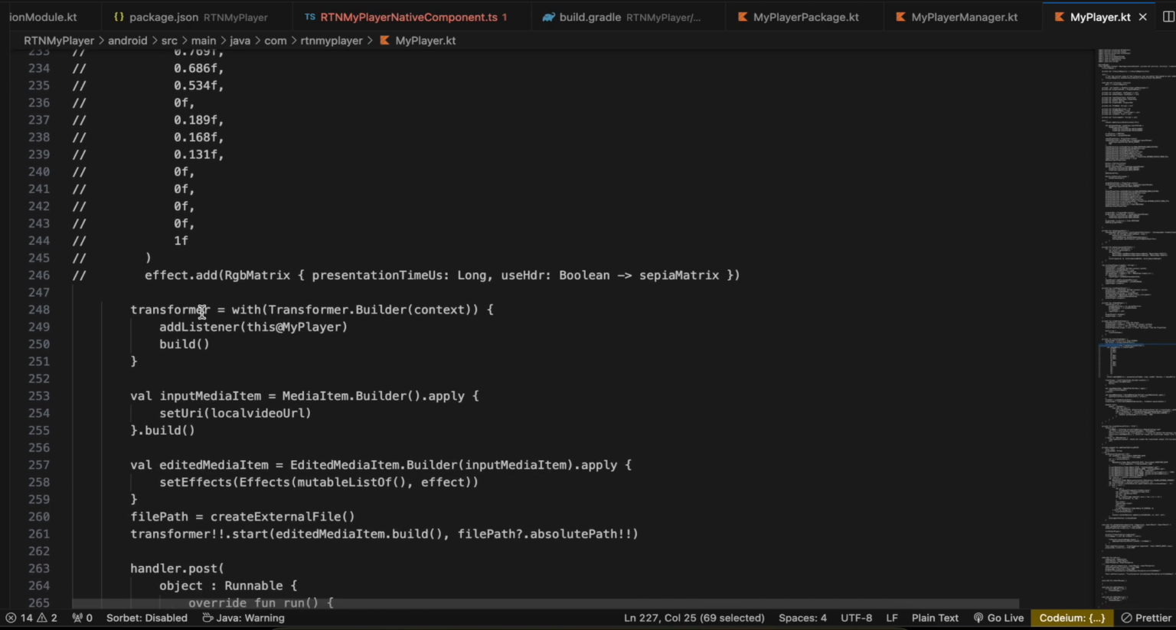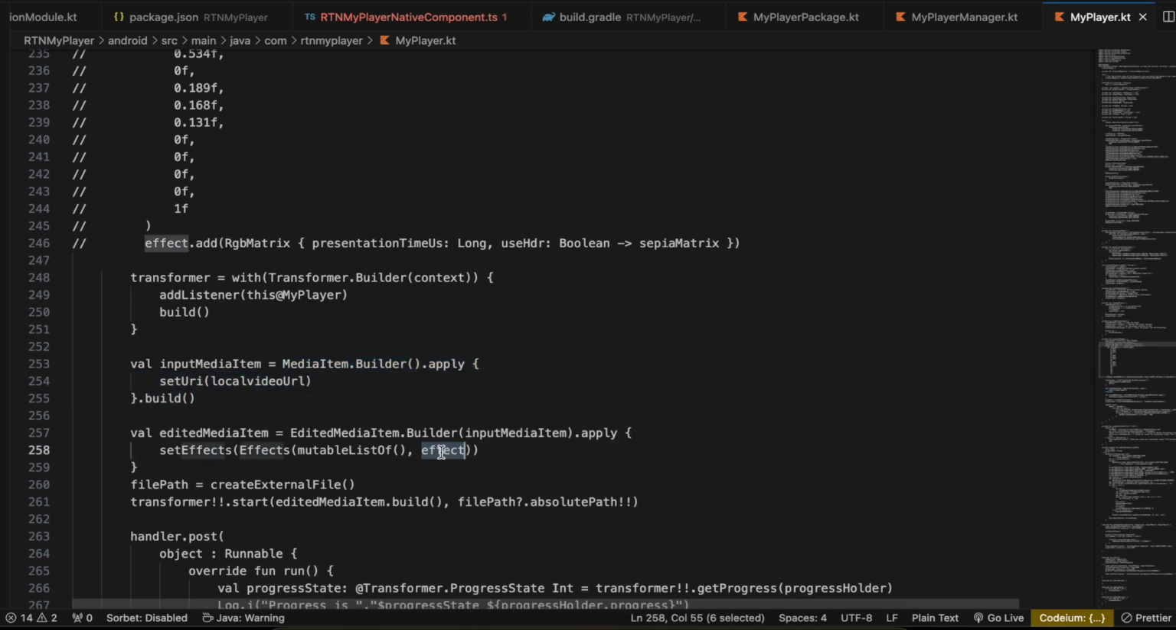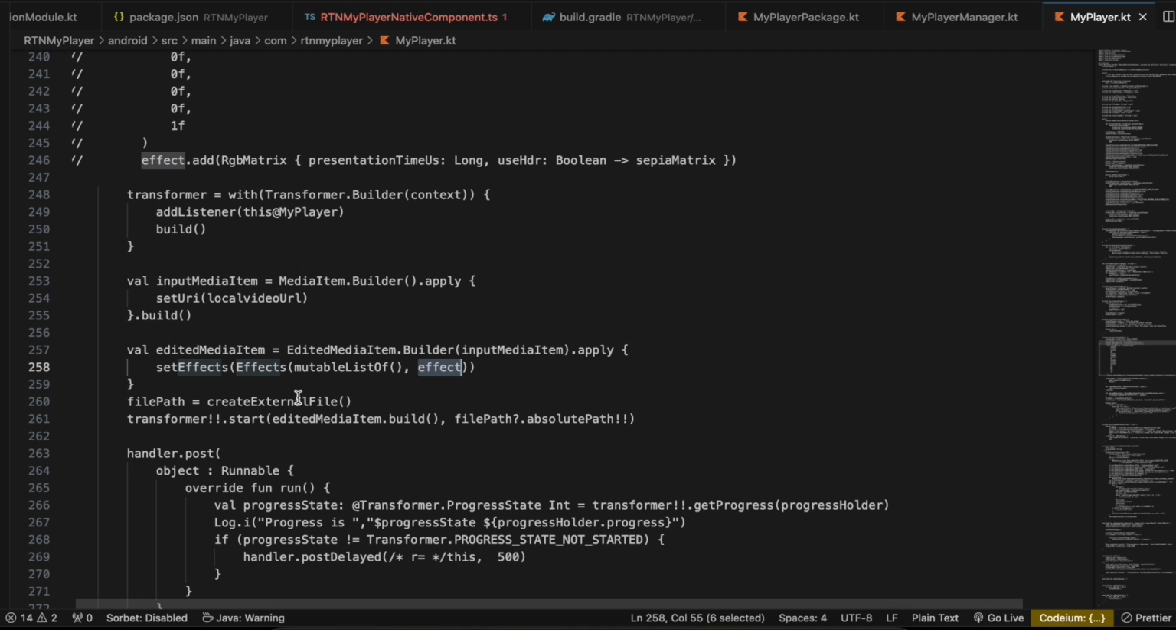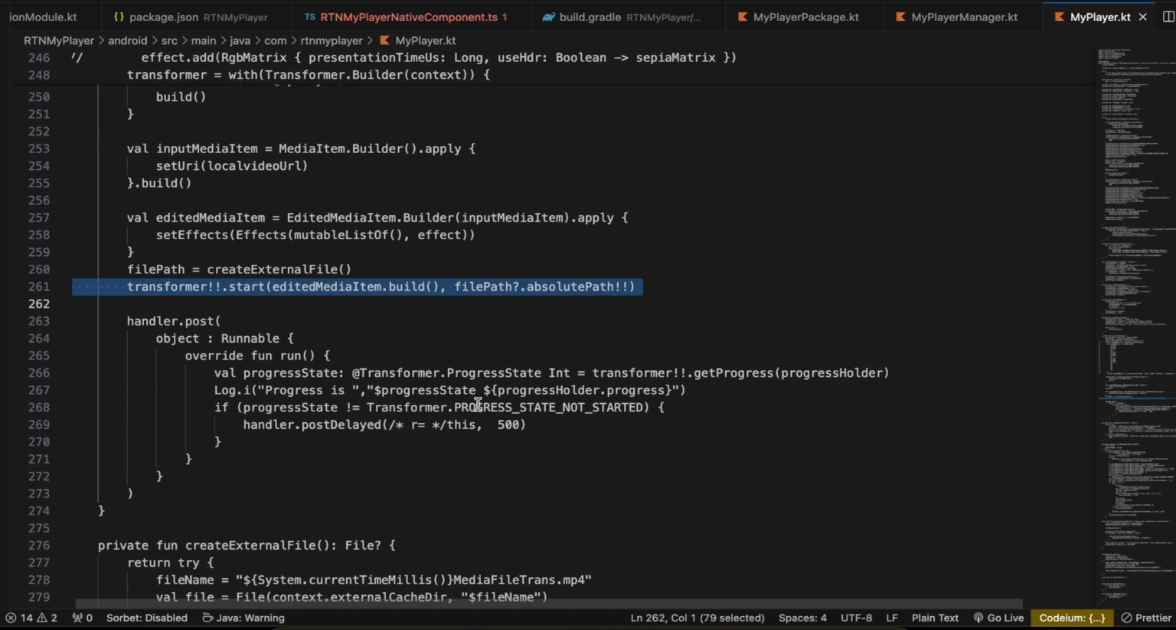Then here we are creating our transformer. Here we are creating our media item. Then we are passing our effect which we have applied. We are creating an external file, starting our transformation, and here we are tracking our progress. So here you can see I have added this 500 millisecond delay. The progress state which you saw, the 0, 1 and 2, was coming from this variable, and the 0 to 100 was this variable. So instead of using 0, 1 and 2, you should use names.